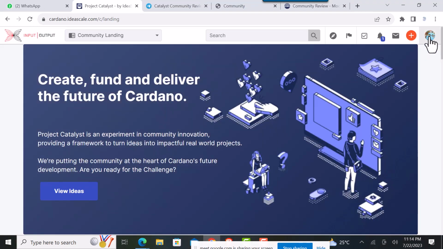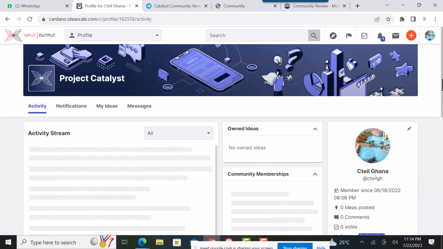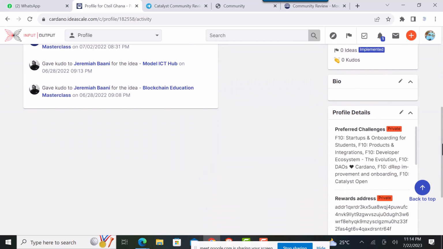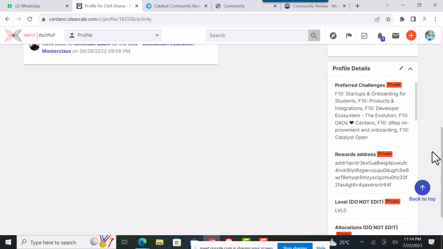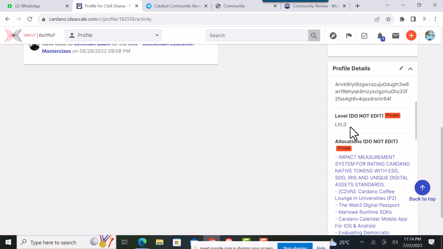Okay, so can you still see my screen? Yeah. Alright, okay. So you click on the avatar, then you proceed to click on the avatar again. It was my internet connection that wasn't so good. As you scroll to the bottom, last week in our meeting, we could only see the preferred challenges and the rewards. The level was blank. Now you can see my level is level 0. Can you see it? Yeah. Now the allocations too, you can see.